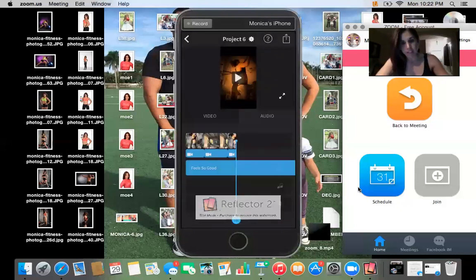Easy enough. So I hope that helped you guys out with some learning curves on a couple of frequently asked questions I get. And again, the best advice I can give you is to sit down with these apps and just really play around with them and see what each one can do and start to get creative.